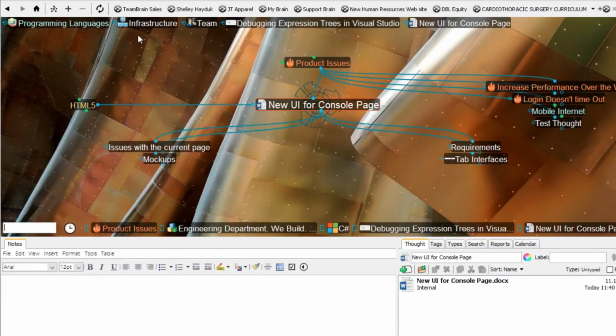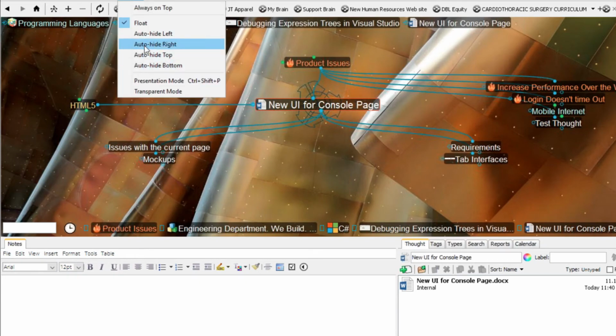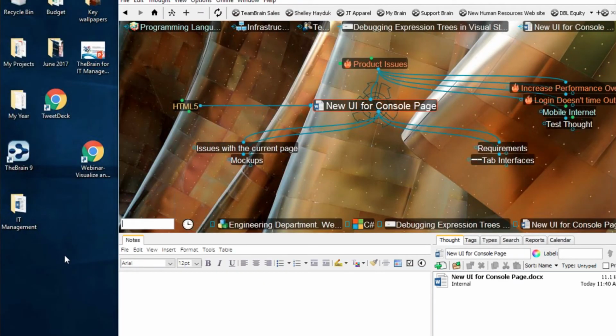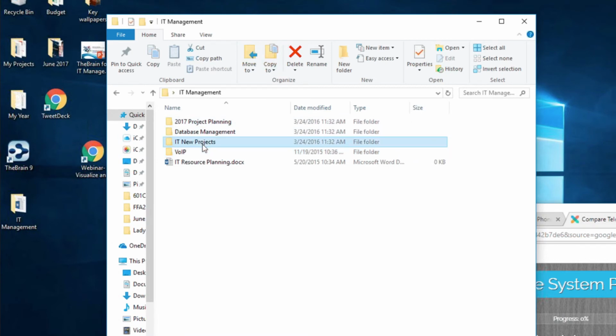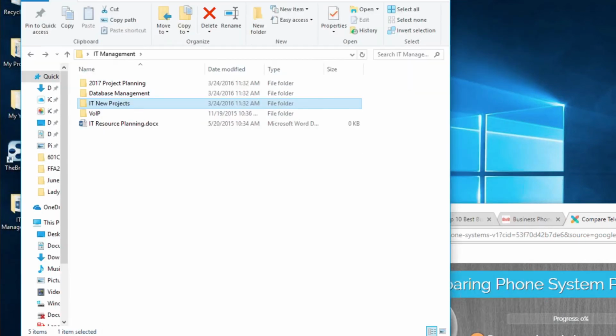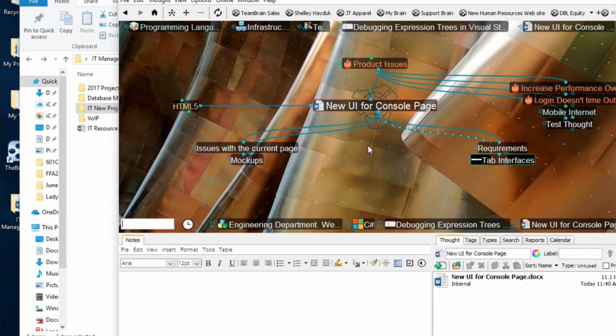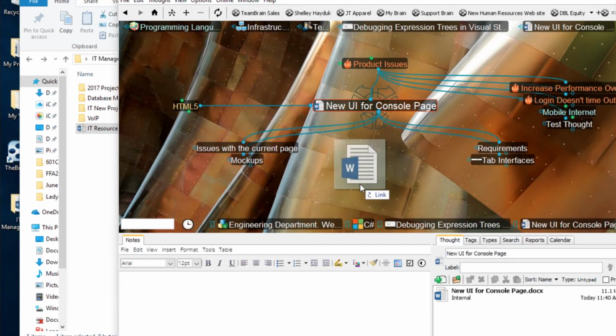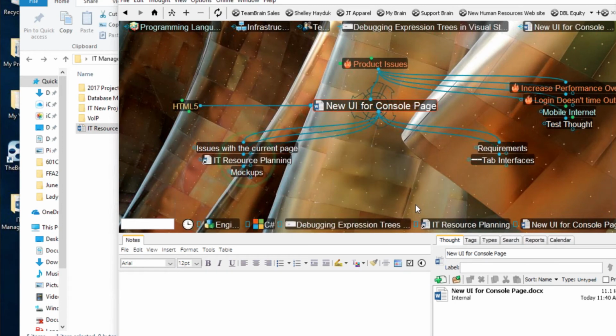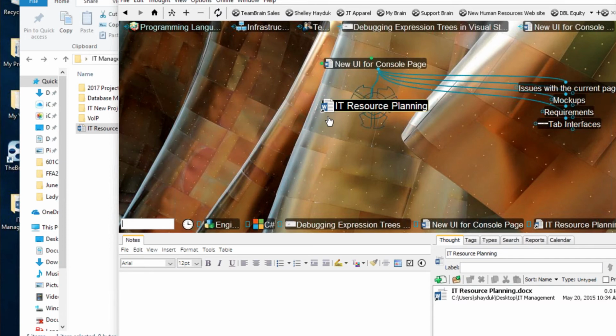So I've got that. But beyond that, let me auto-hide this to the right, I've got some documentation that I want to drag and drop in. So let me just move this binder. Maybe it is in my IT new projects. No, let's just grab this IT resources planning thought for this brain. So this particular page is going to require a certain number of IT resources. So let me take this document and drag and drop this under this particular project. And what that does is that creates a shortcut to where that lives in my folder system.